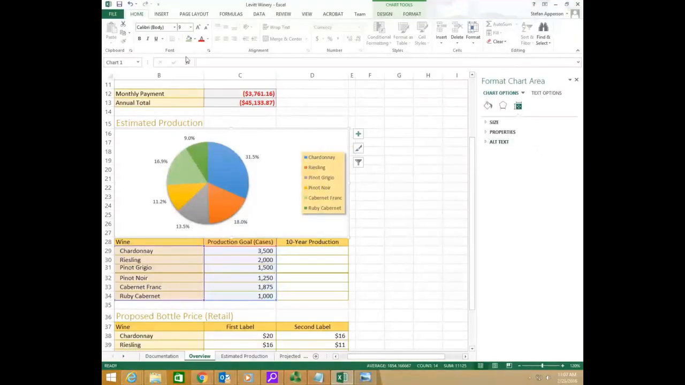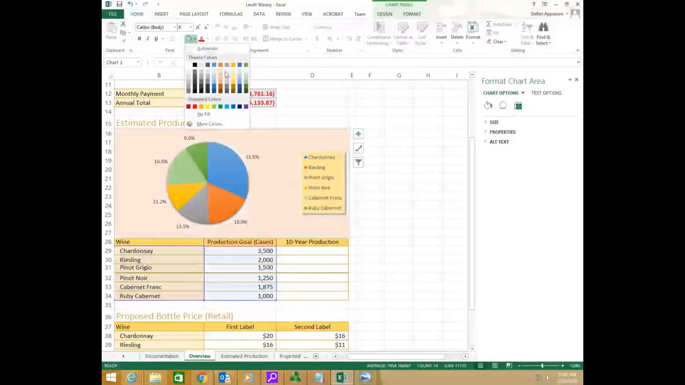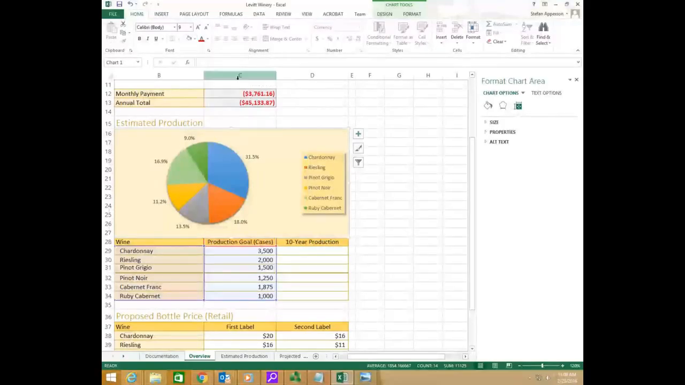And up here, where we have the fill, we're going to change that. We want the fill color button. We want to change to gold accent 4. It's in the second row, 8th column. So down here, second row, 8th column, gold accent 4, lighter 80%. Bingo. There you go.